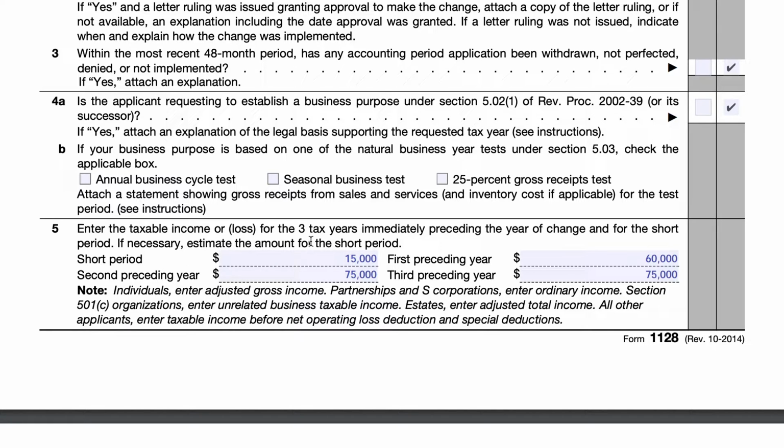In section 5, line 5, enter the taxable income for the short period. In this case, the short period happens to be a quarter. So I just put down that John's income was $15,000 for that short period. The previous year it was $60,000, and the previous 2 years they were each $75,000. It also breaks down for individuals: you would use adjusted gross income. Partnerships or S corporations would enter their ordinary income. 501(c) organizations would enter their unrelated business taxable income, and so on and so forth.